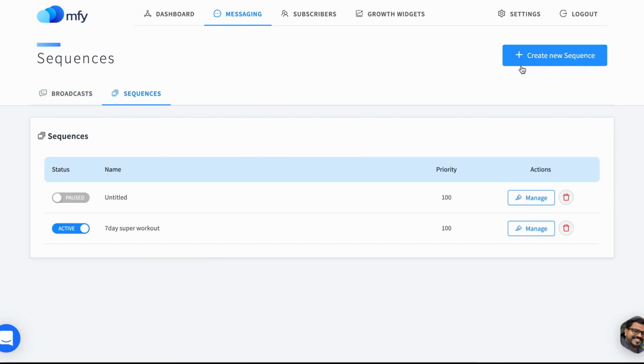And we'll be creating a new sequence shortly, but you can see that we already have two sequences that were previously created, and one of them is paused, which is in draft mode, and the other is active, meaning the messages are ongoing right now. And you can notice that priority is 100 for both. We'll come to what it is shortly. But let's create a new sequence for now.